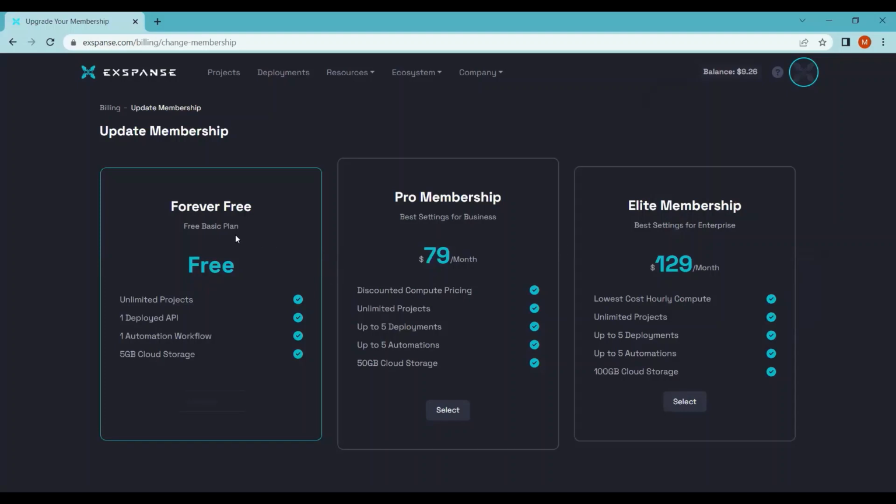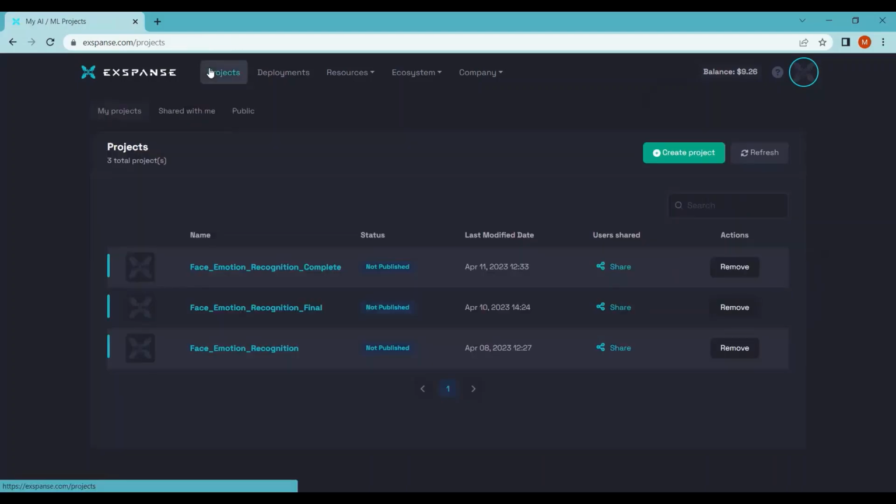Currently, I'm using the forever free basic plan, which offers a one-time $25. You can get it if you create your account for the first time. As you create your account over here, you will be given $25 free credit, which you can use to train any of your models, or to deploy your Flask API and so on.